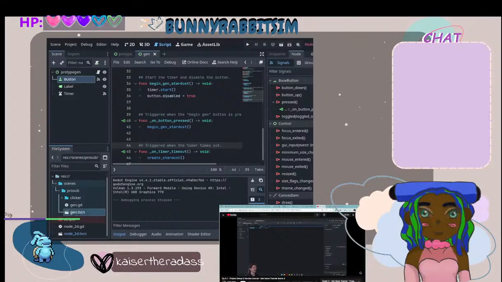So I'm just gonna commit this. I stage all the changes to the commit, and then I choose a commit message, which is initial Godot commit. There we go. And I commit.